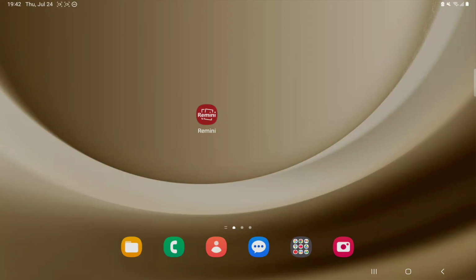Hi everyone! In this quick tutorial, I will show you how to enhance your photo with the Remini app.